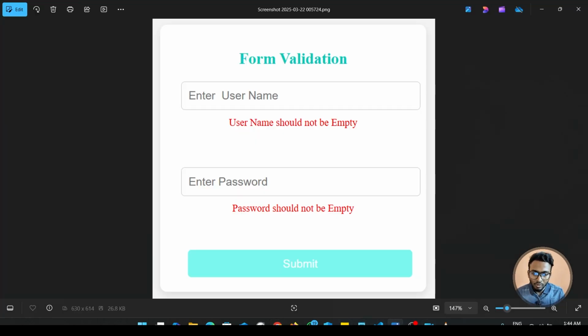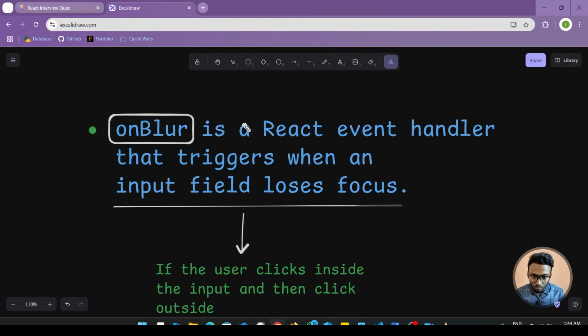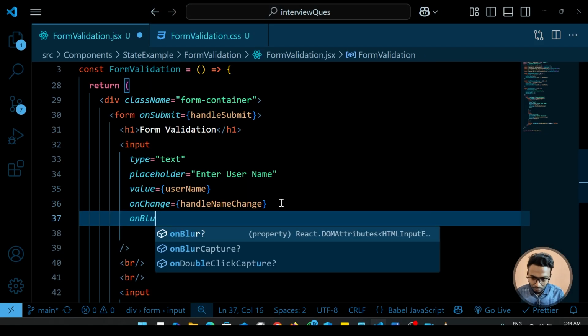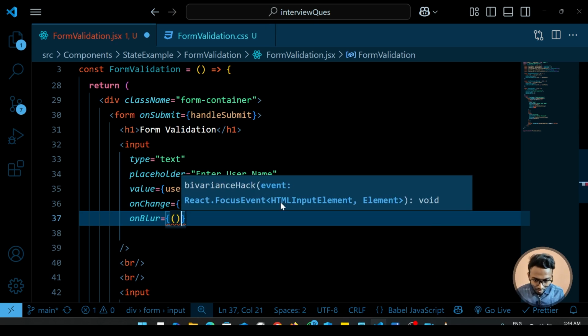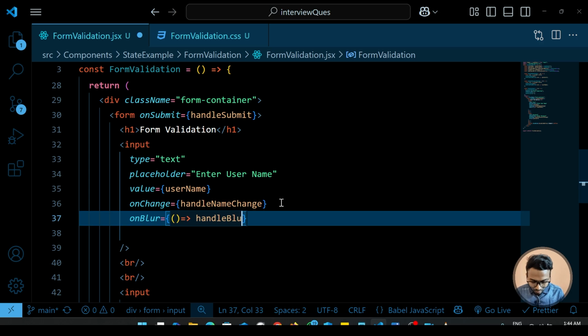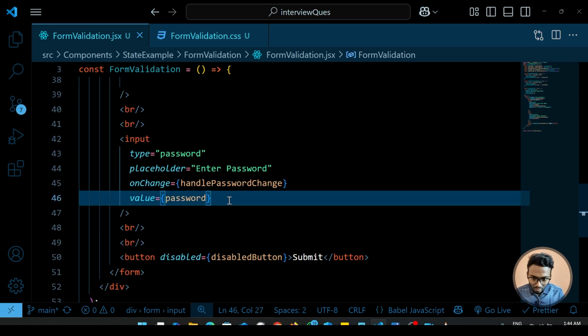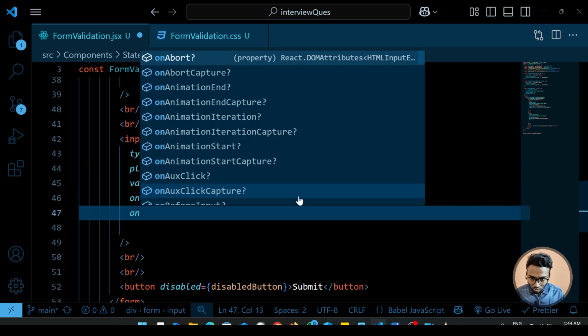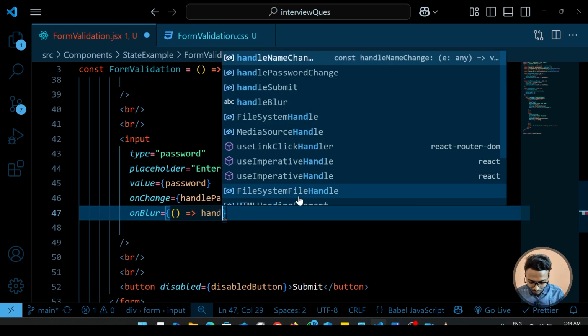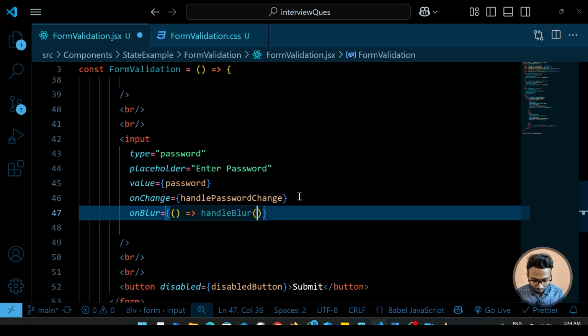So this will be achieved with the help of your onBlur event handler. So simply here you will have onBlur, and let's give the name of the function as handleBlur. As we have the input field for your username, here we will pass username, and here again your onBlur, handleBlur, and here we will pass password, as this is a password field, right?